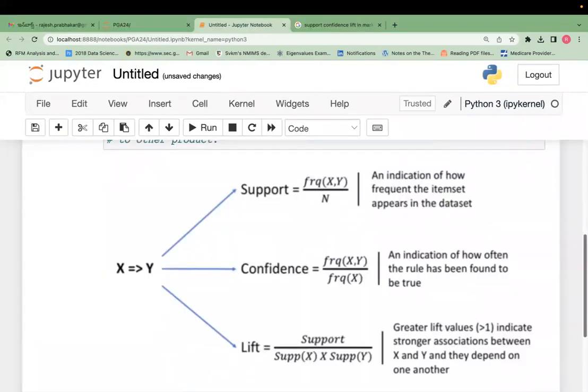So these are the formulas for support, confidence, and lift. Support is equal to the frequency of X and Y bought together divided by the number of transactions. Confidence is the frequency of X comma Y divided by the frequency of X. Lift is the confidence divided by the support of Y. Lift greater than 1 indicates a strong association between both products.